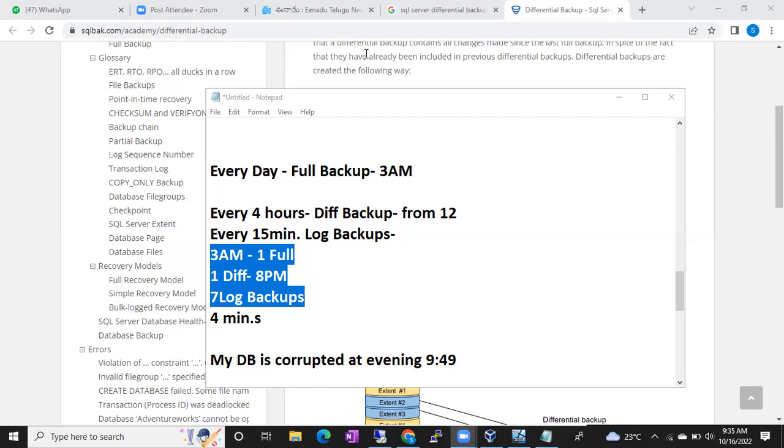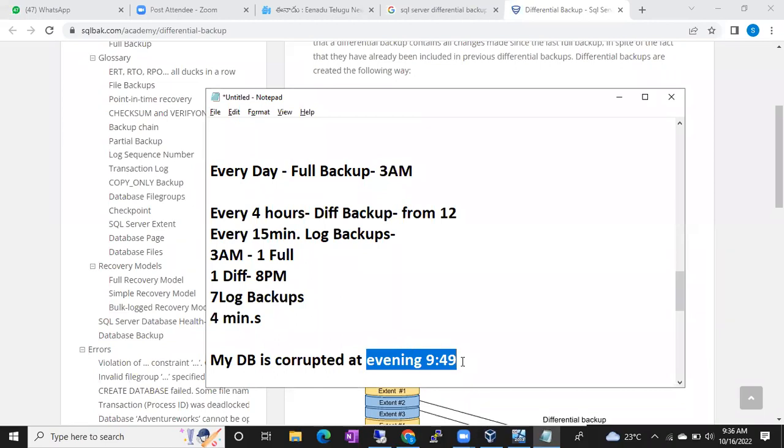But sir, it is 9:49 p.m., evening? 9:49. Then what evening happened? Evening. I said 9:45, 9:49 p.m. Evening 9:49 means 9:49 p.m. only, right? Yes.